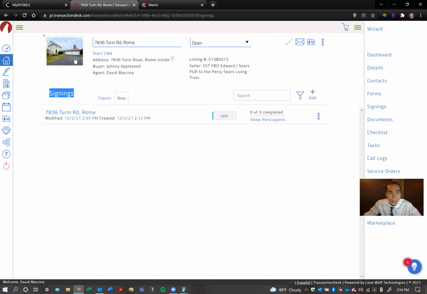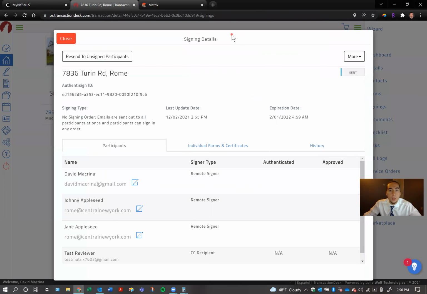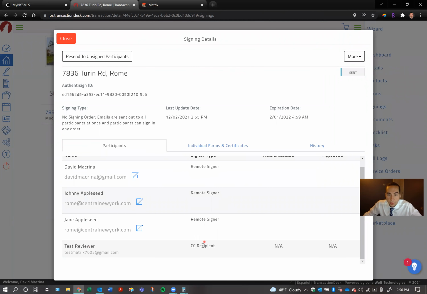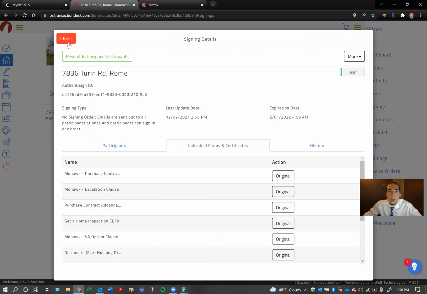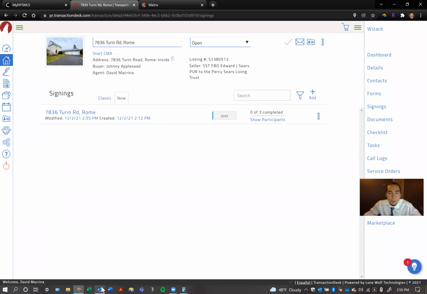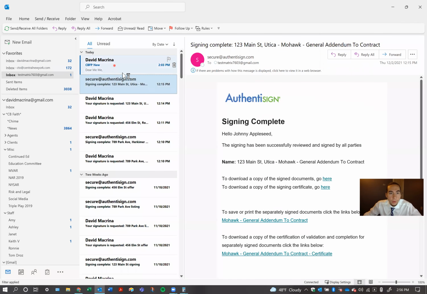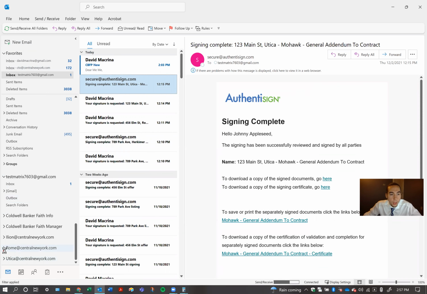So that's how you know you're in a transaction. So we're in transaction signings. This is where I was saying it's really easy to quick forward over to somebody else if they need a copy. So you see how test reviewer is then in there. He's going to get a CC. But really, I think I actually have to sign it first. So let's do this. We'll send and receive all folders. Did I get it in there yet?